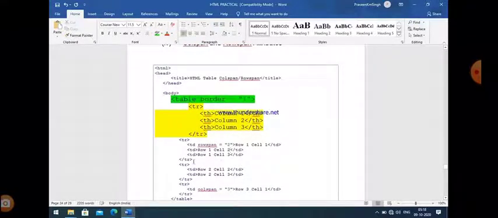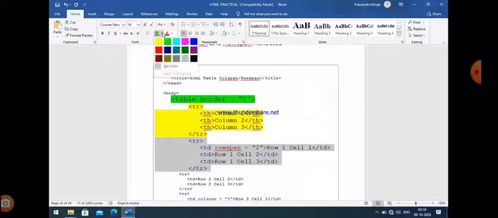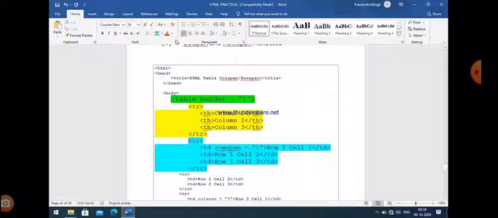Now look at the program. Table border is equal to 1, then tr is used here. So simply a row is created with the table heading in the second table row. Now you can see that I just write td row span is equal to 2. It means two cells are merged row wise, okay, and the content of the cell is row 1 cell 1, and second is row 1 cell 2, third is row 1 cell 3.